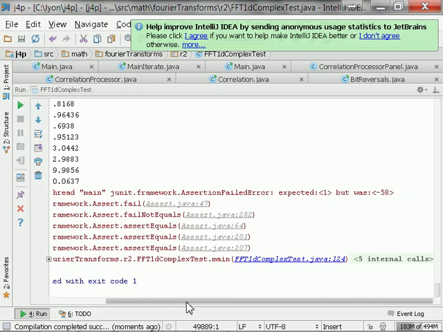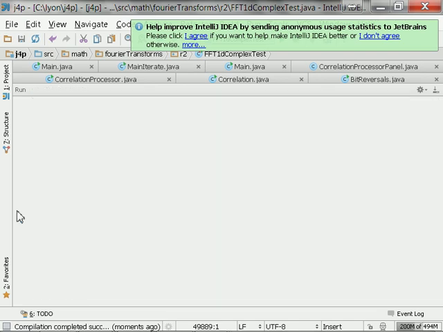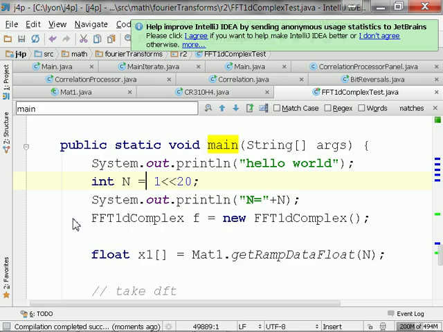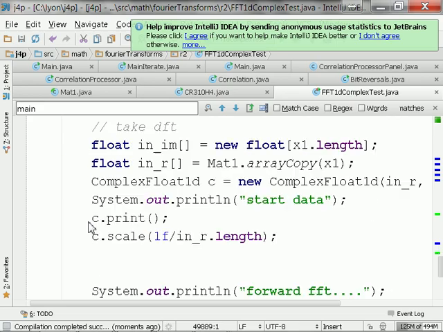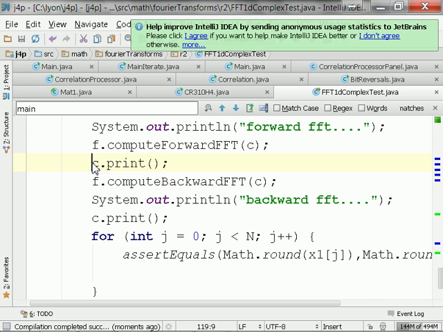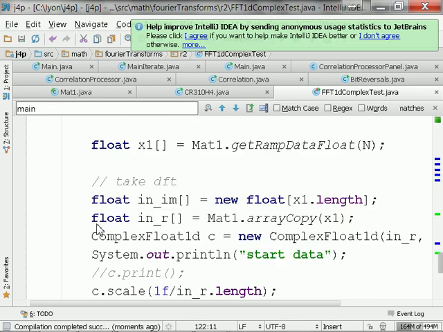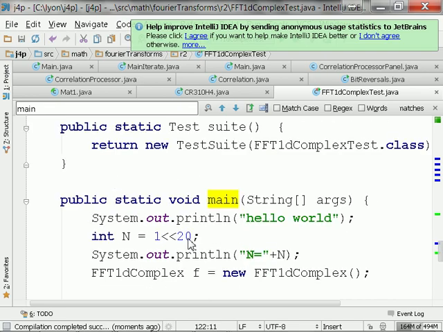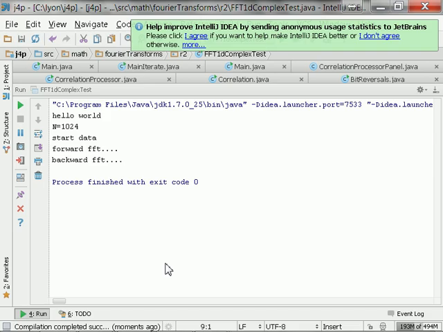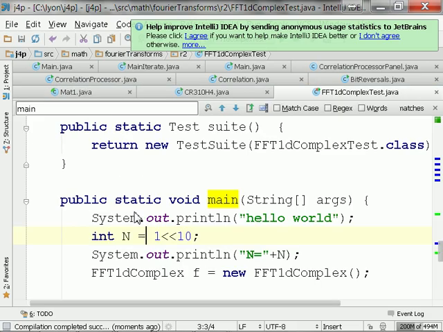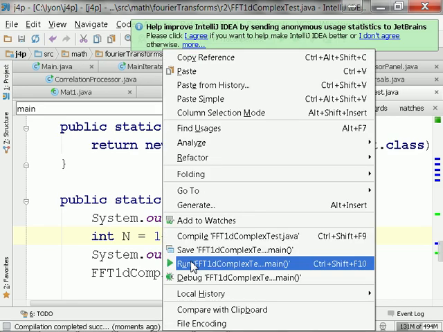Assertion failed. I guess I didn't get exact equality here. Let's start by not printing every single thing here. That's probably not necessary. And then as far as the assertion equality is concerned, let's take it down a notch. And now let's hit run. So here it is, 2 to the 10. Now let's bring it to 2 to the 20. And 2 to the 10 was fine.